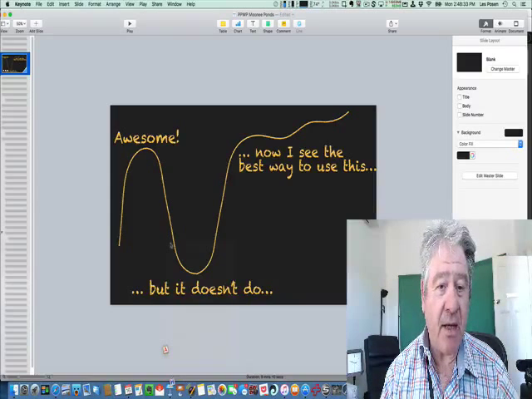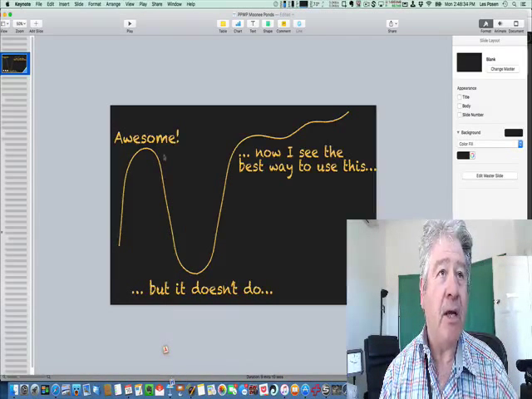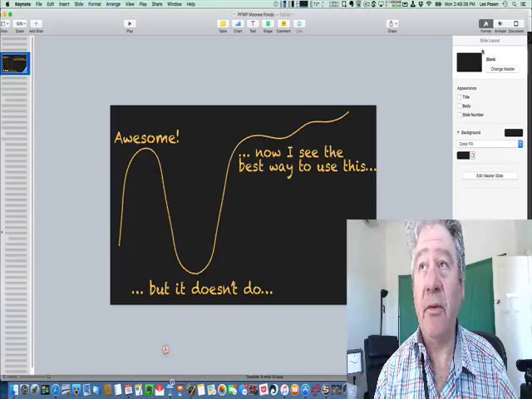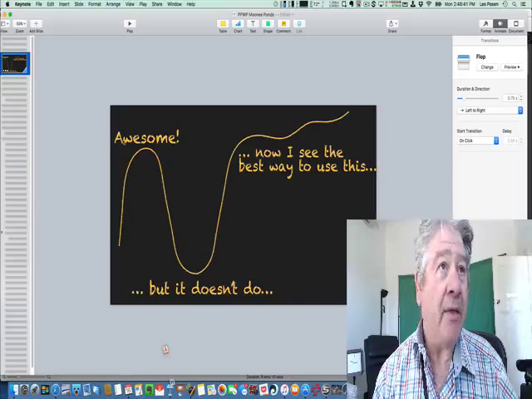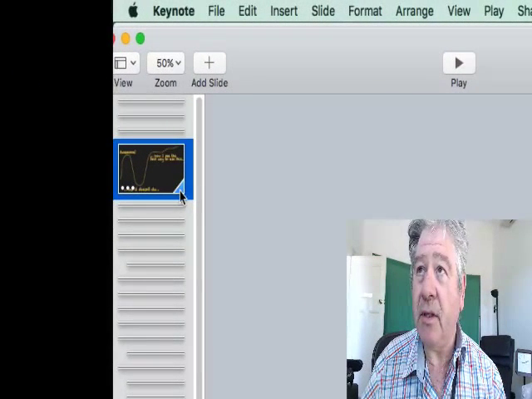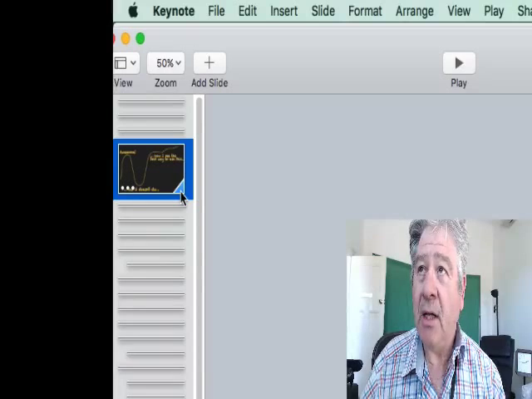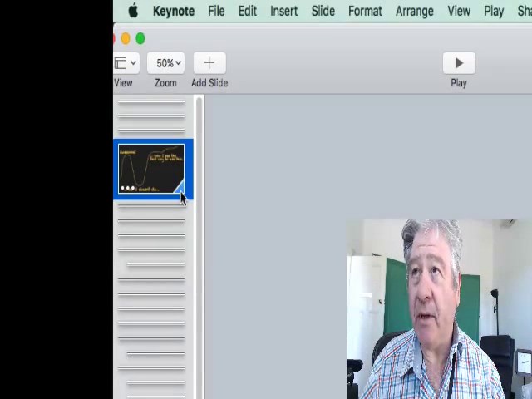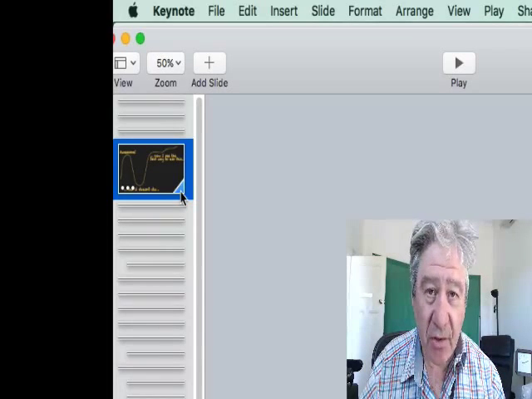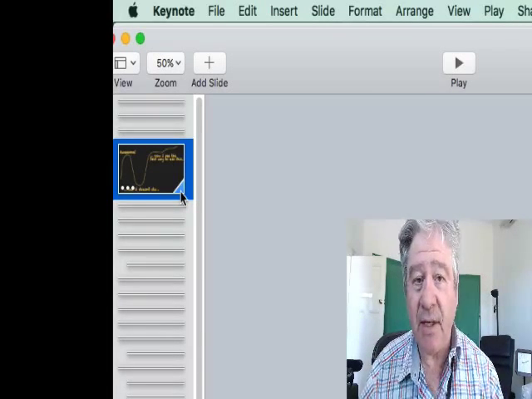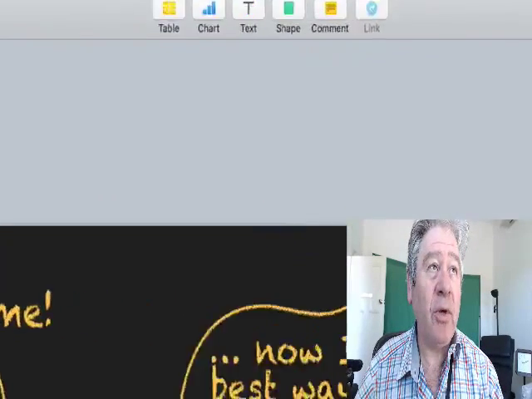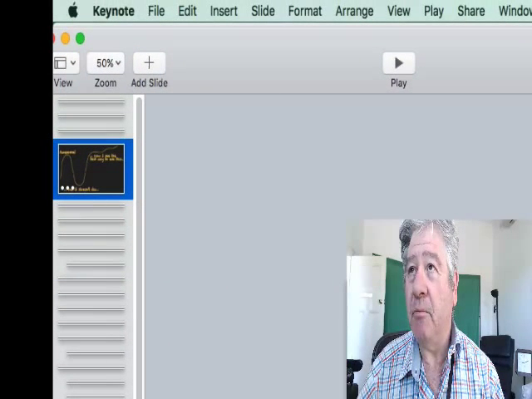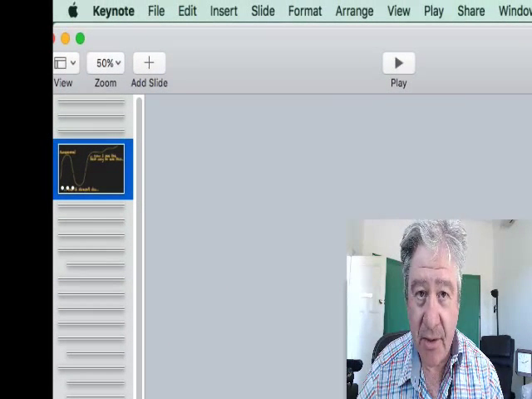So let's head back into Keynote here. Here's what we're going to export. Now I want you to notice a small thing about this. Do you notice the little blue corner here? That tells you that something's going to happen. That something in the blue corner means that there's a transition on this slide. If we go to the right-hand side of the screen, we can see it's a flop transition. If I go to none, that blue triangle disappears.